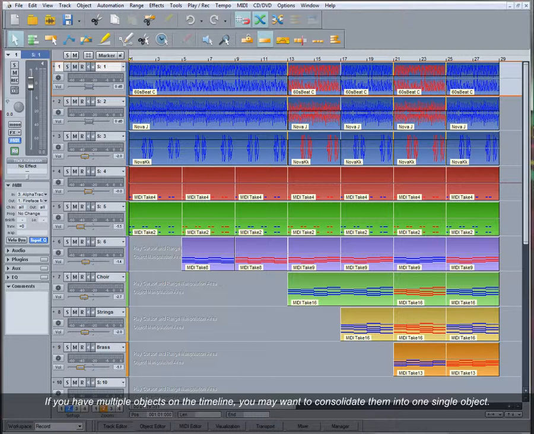If you have multiple objects on the timeline, you may want to consolidate them into one single object. One way of doing this is to glue the objects together. This will replace the multiple objects with a single object.